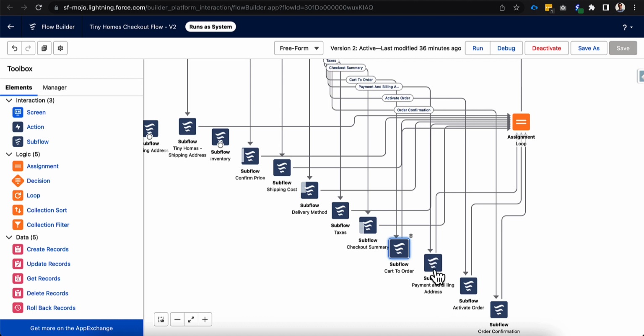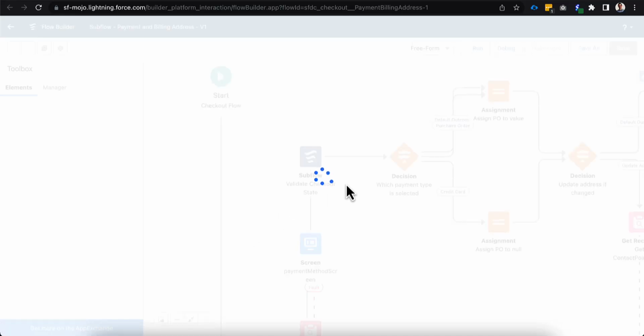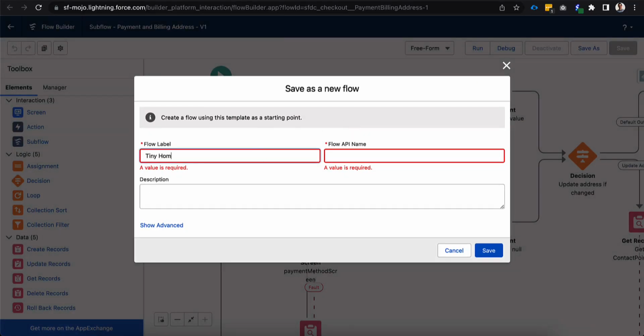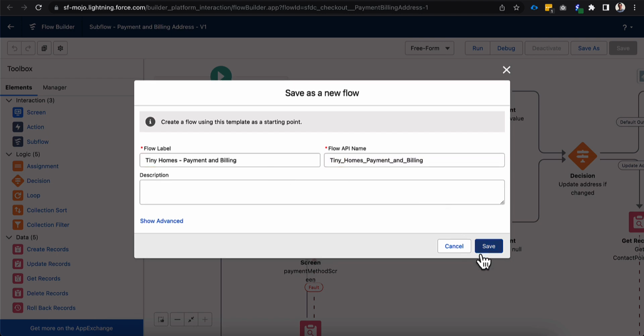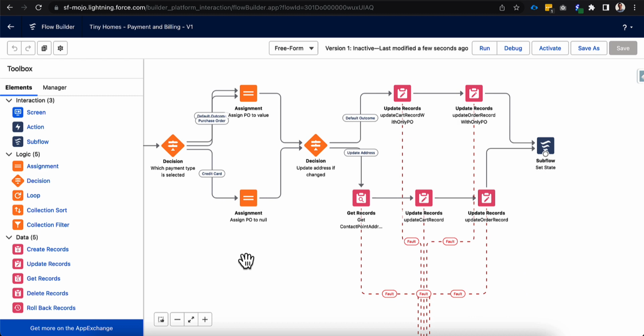And so on this payment and billing address, what we can do is we can take the cart information and pass it to the order and use that subflow as kind of a junction between the two of them. So that's what we're going to be doing here. We'll go to payment and billing. I'll have to do the same thing here where we click save as, and we'll do tiny homes, payment and billing, and click save.